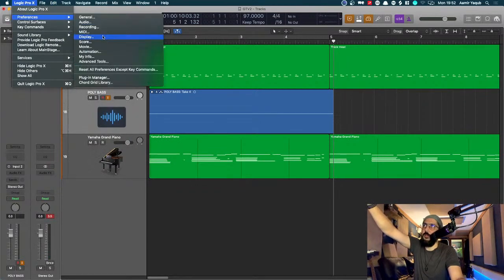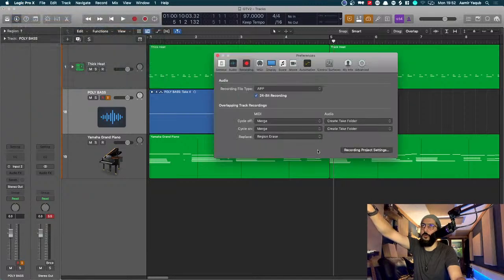the setting, which is, where is it, recording? Yeah, audio. Audio cycle on, no, that's replace region erase. So that's for MIDI only, my bad. That's for MIDI only. But you can erase a whole region if you feel like, oh no, I just want to start again or whatever, in replace mode on MIDI. I forgot that it doesn't work on audio.